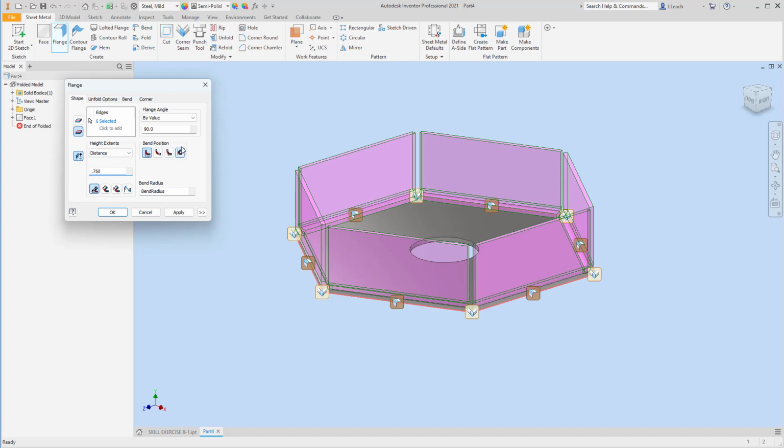And then let's see, do I need to change any of these other ones? This is going to be from the inside or the outside. The outside. I'm going to leave it like it is. Hit apply.